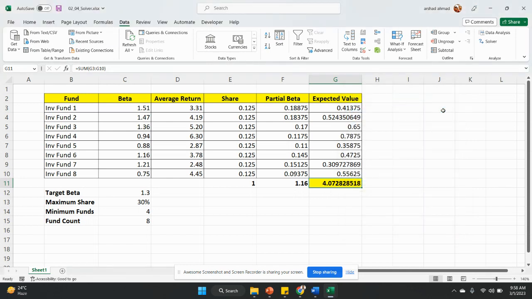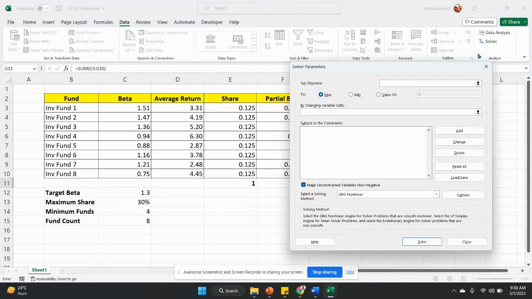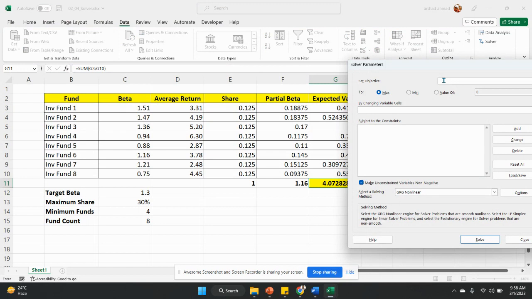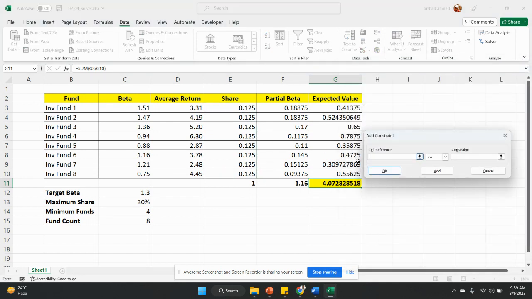Now coming back to the particular sheet, how will we maximize this expected value by allocating the share? So we'll go to Solver. What is our objective? As I told you, we want to maximize the expected value by changing which variable cells, by changing the share. And now constraints. The first constraint is that this should be equal to 1, because we cannot have it more than 1. Add.